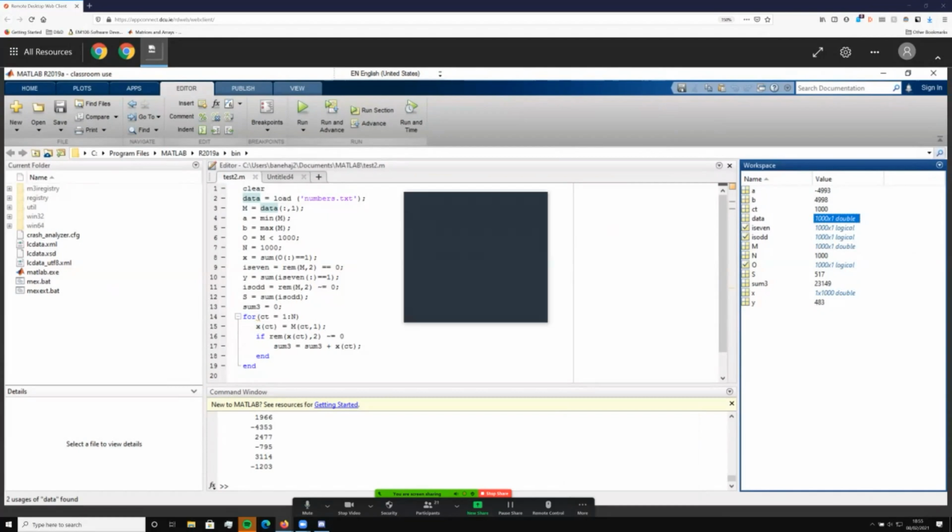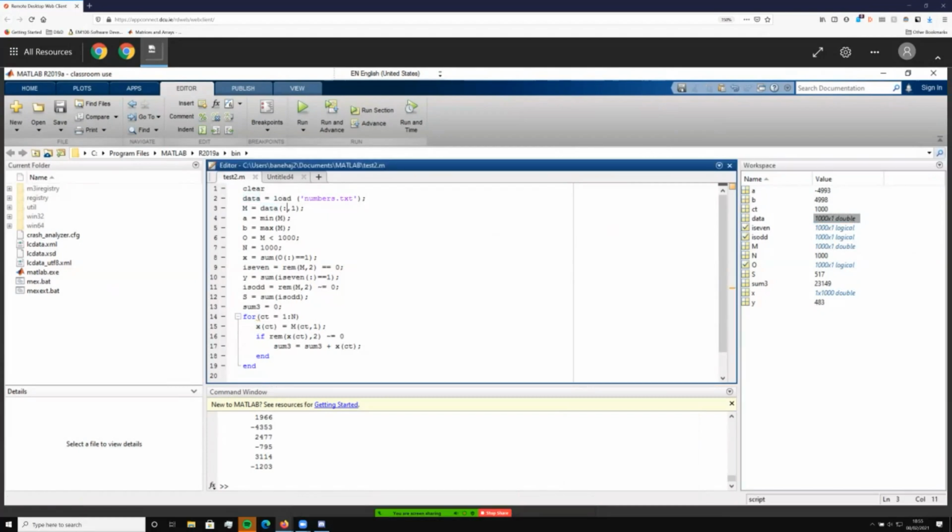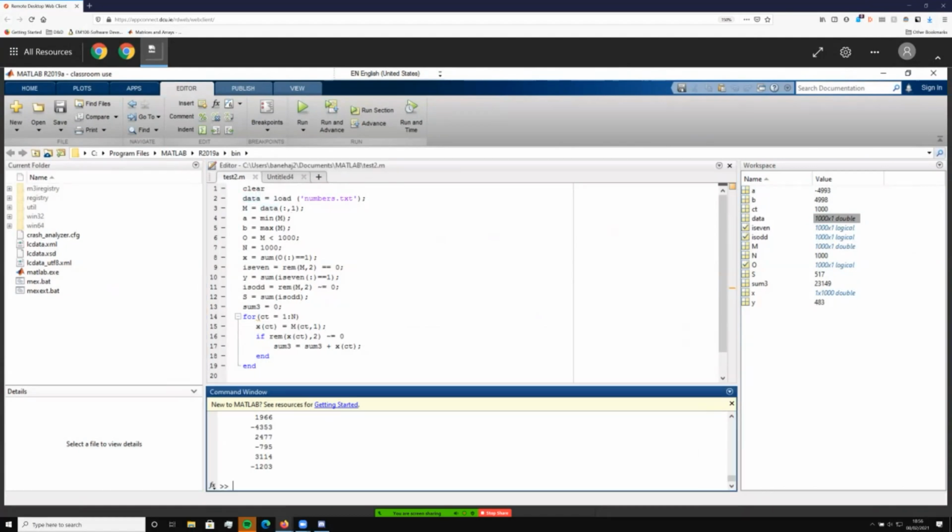So, yeah, this means that it's just loading in every row, but only the first column. Now there is only one column, but this just loads it in so it doesn't affect the data we've loaded in. Now, A and B are just some basic values, like basic functions. So it's just returning the minimum and maximum value of the matrix M, as you can see here.